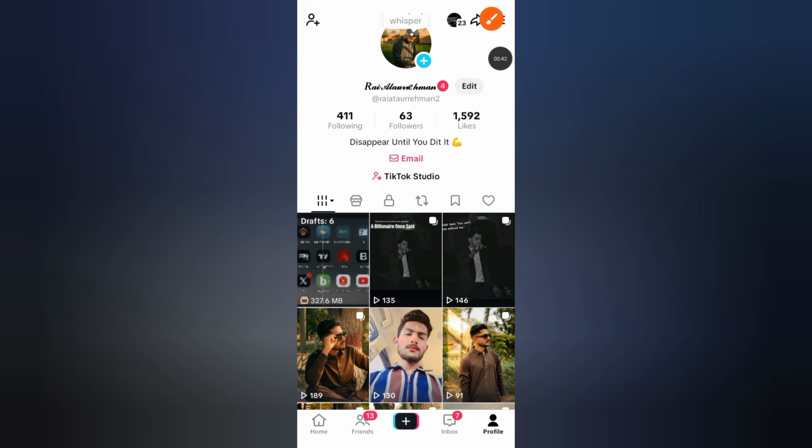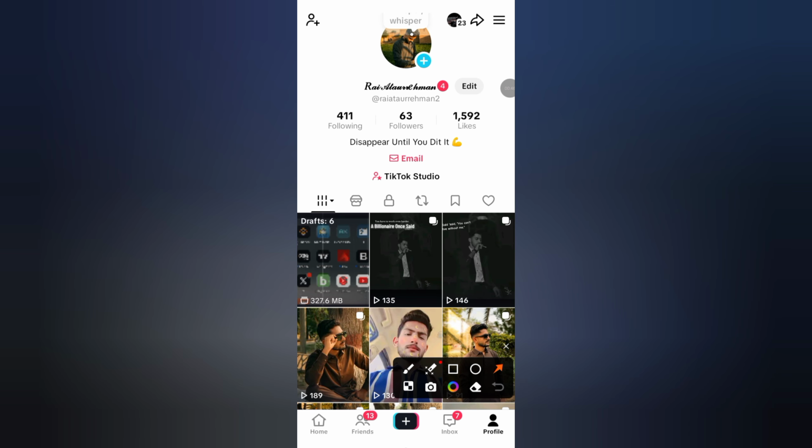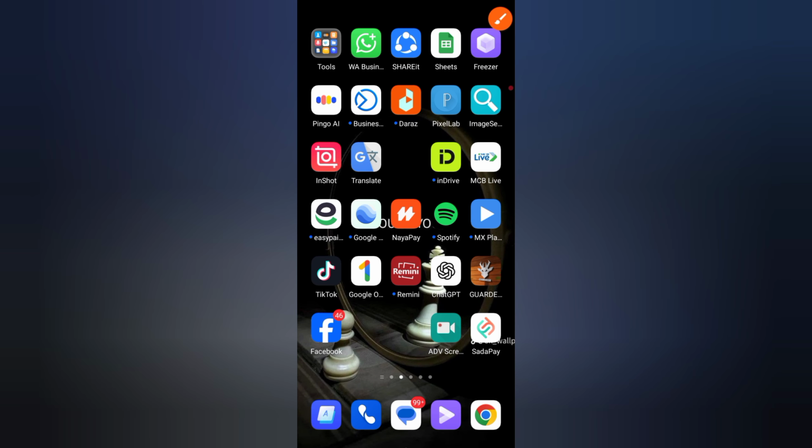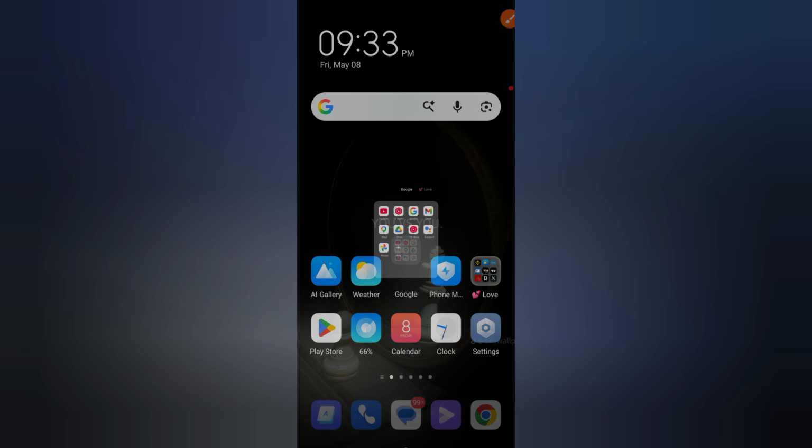Step 1. Understand why your drafts disappeared. TikTok drafts are stored locally on your device, not on TikTok servers. This means the moment you delete the app, those draft files get removed along with it. Unlike your posted videos, drafts are never backed up to your account in the cloud automatically.